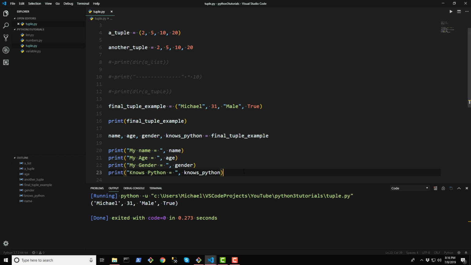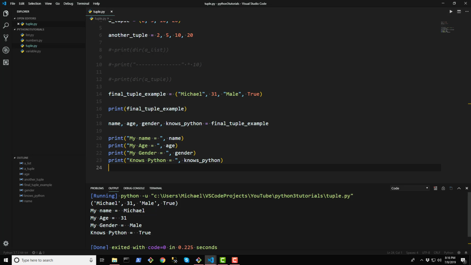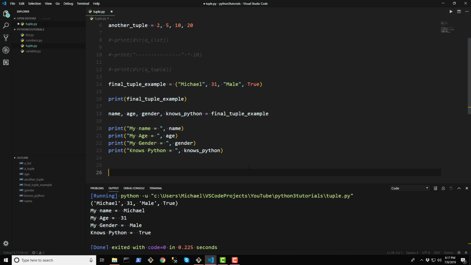And so we're going to save and print this out now. And as you can see here, we have now unpacked these elements into their own variables, and we can then perform different things on these variables. Now if I wanted to, technically we can change it, because it has been unpacked from the tuple.